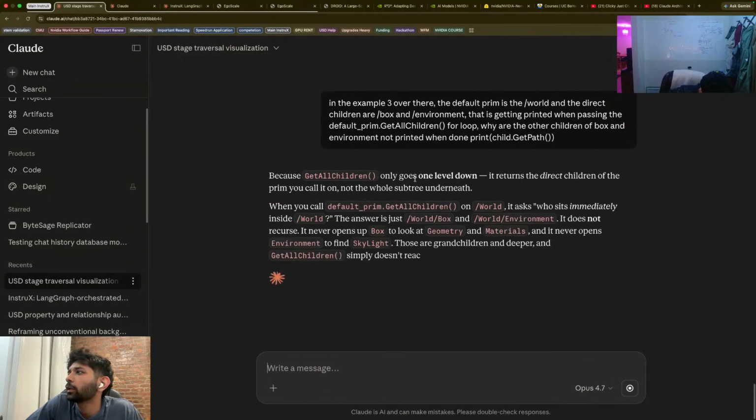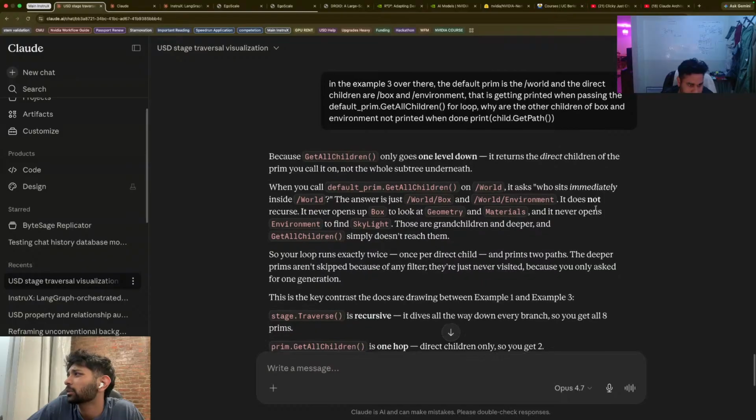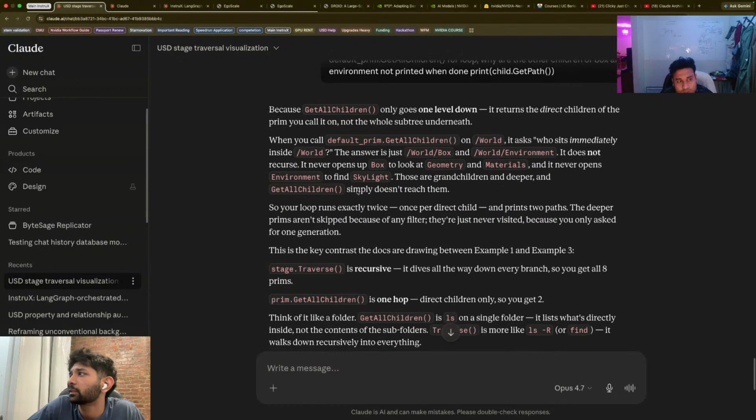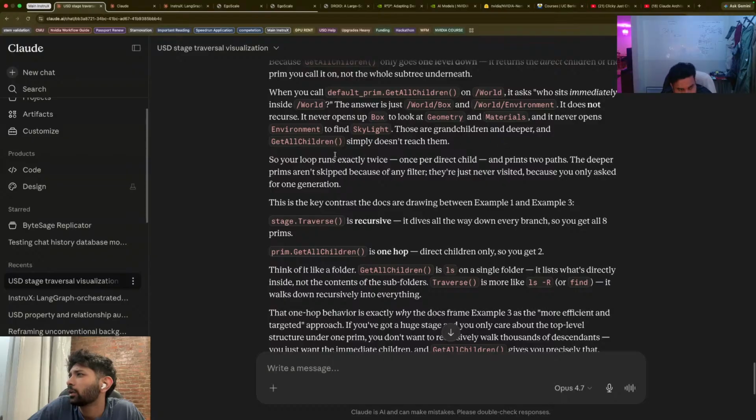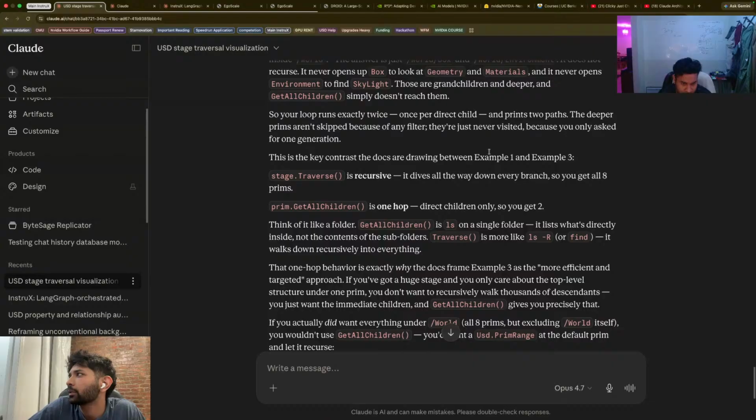Because get all children only goes one level down. Look at this. It returns the direct children of the prim you call it on, not the whole subtree underneath. When you call default prim get all children on world, you ask who sits immediately inside world. The answer is just the two children. It never opens up a box and looks at geometry, material and all that. They are children deeper, so a loop runs exactly twice, once per child, and prints.